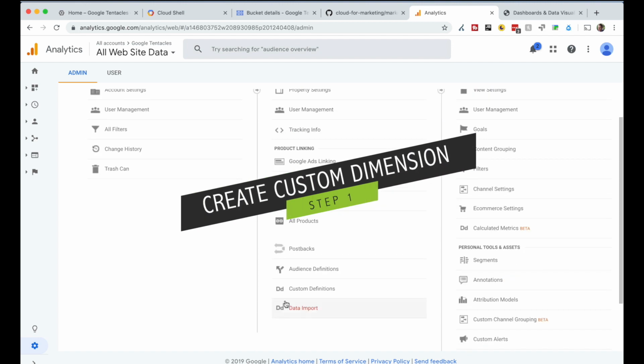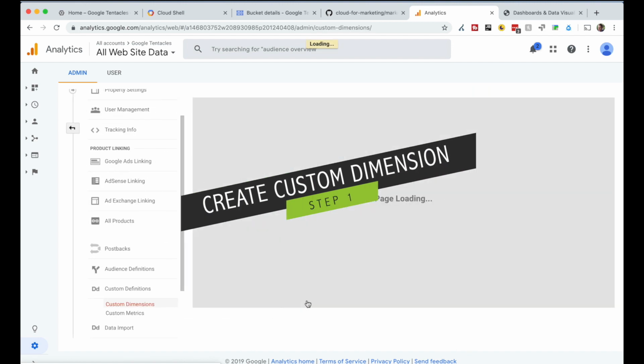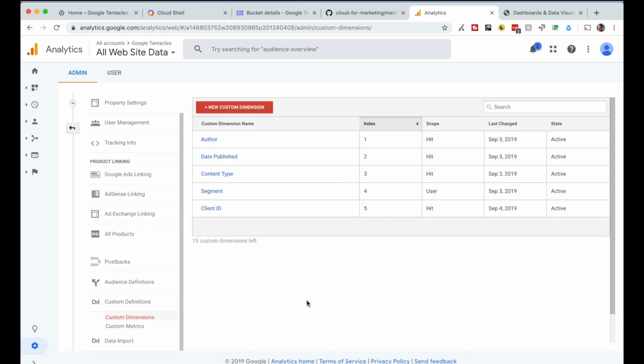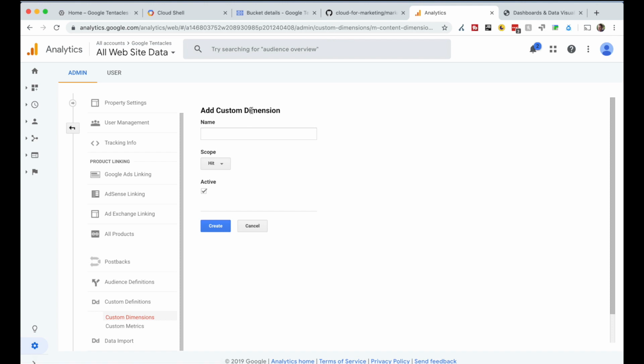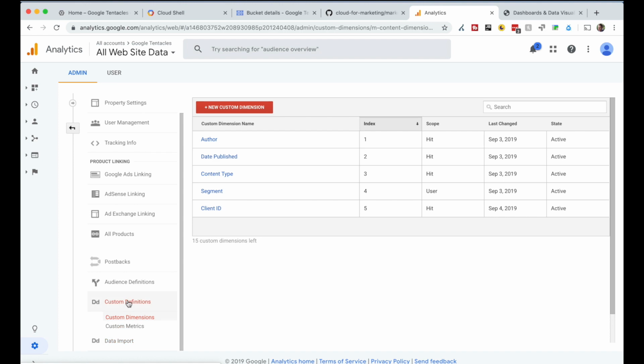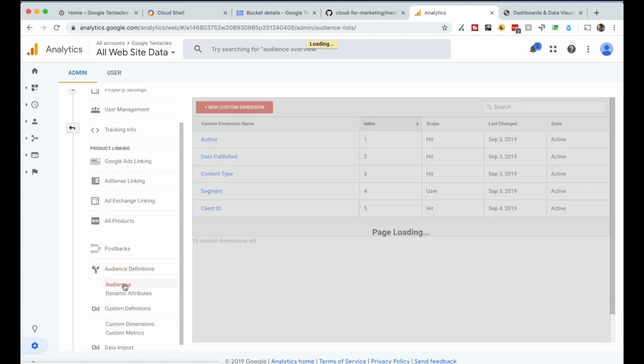The first step is to create a custom dimension within Google Analytics. So head into the property that you're going to be using. Click the red Create New Custom Dimension button, and you're going to call it Segment, and make sure you set the scope to be User. Once you're done, click Create, and this will then return you a dimension index slot number. You'll need to remember this number for use later on in the tutorial.